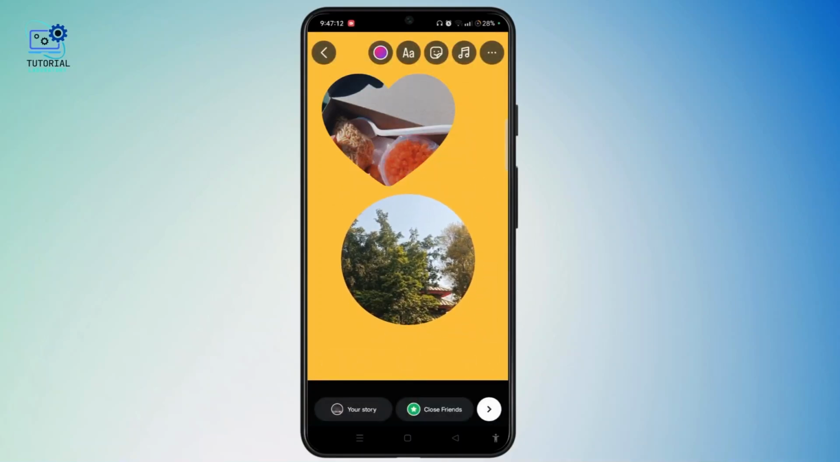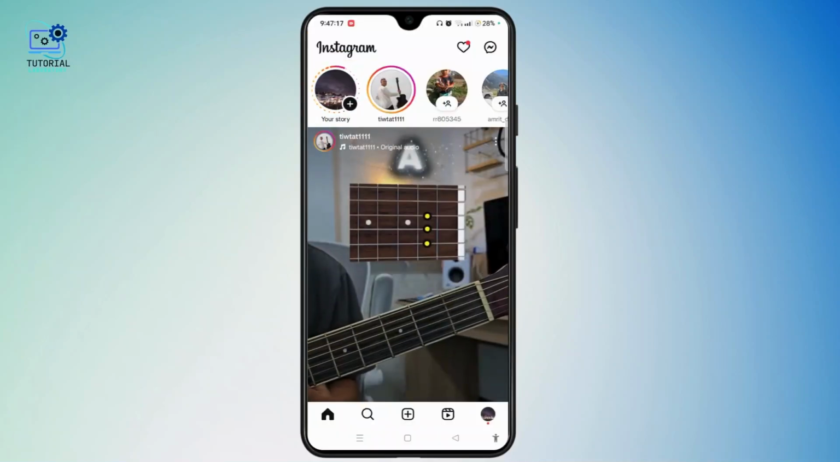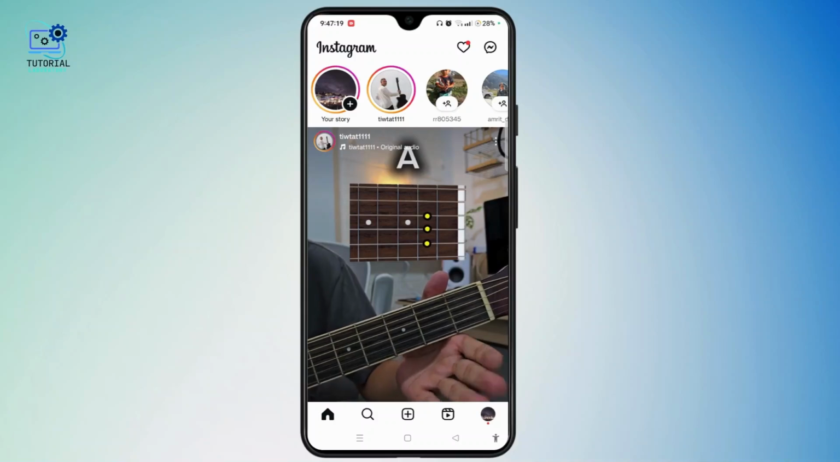So once you're happy, you can tap on your story at bottom left and post it to your story. So in this way you can make a collage on Instagram stories.